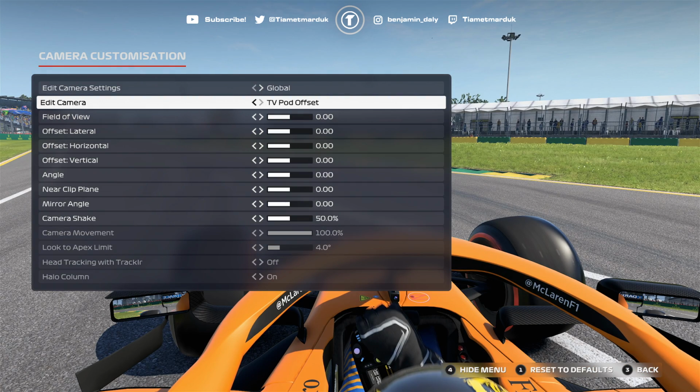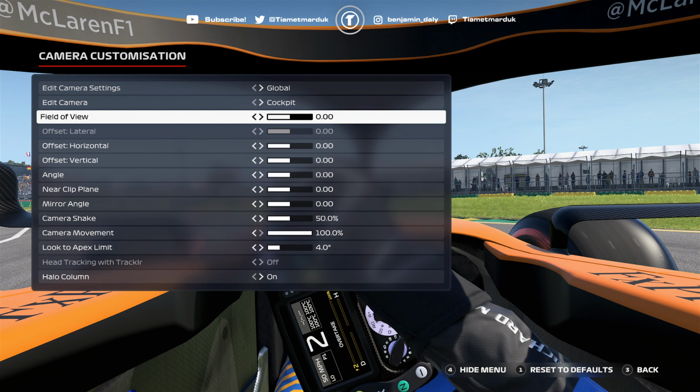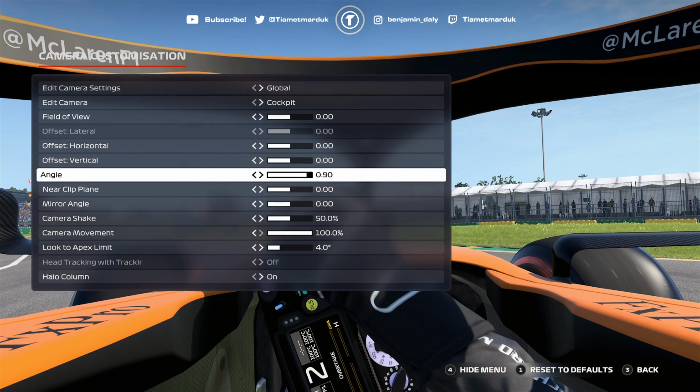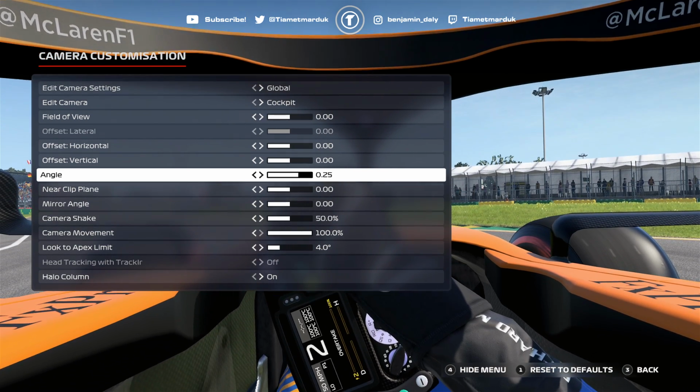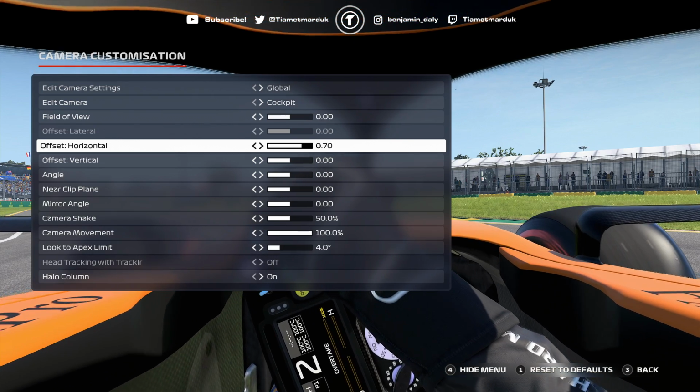What I tend to do is go for a camera angle which gets a bit of the helmet in, but I can also still see the wheel and the wheel revs at the same time. I like to see a bit of everything, to be honest, but this is just for functionality purposes. We're playing around with it in Cockpit Cam.